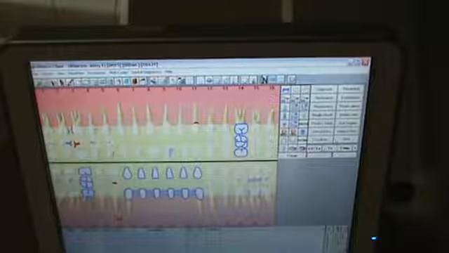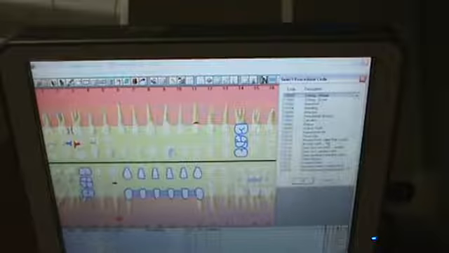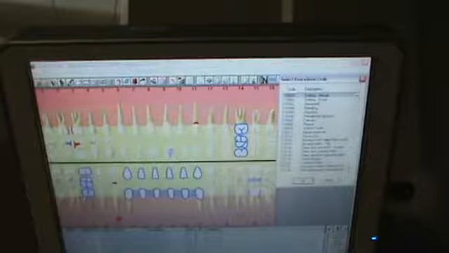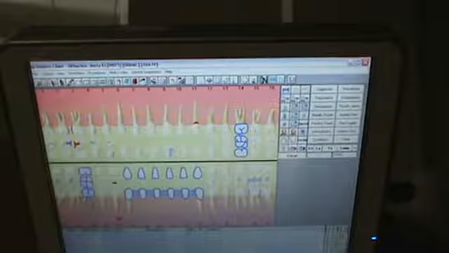We're going to chart a periodontal abscess on number 19. We're going to click on number 19, click the Conditions button. We're going to select code 15006, which is a periodontal abscess, click OK, and the treatment button.